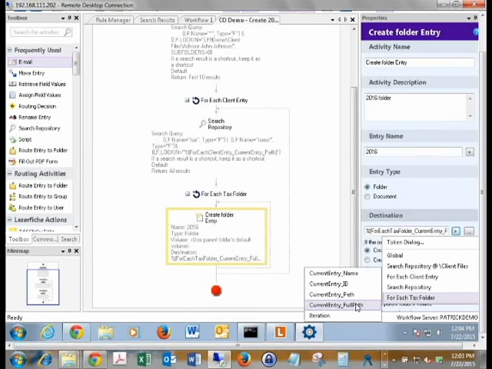So tokens are very valuable here within workflow, and we can get into detail later on, or we can do that one-on-one if you prefer. But be aware that we can use tokens many places in workflow, and it gives us a lot of power so that we don't have to retype every folder path that we want. We can just kind of reuse that folder and that path.